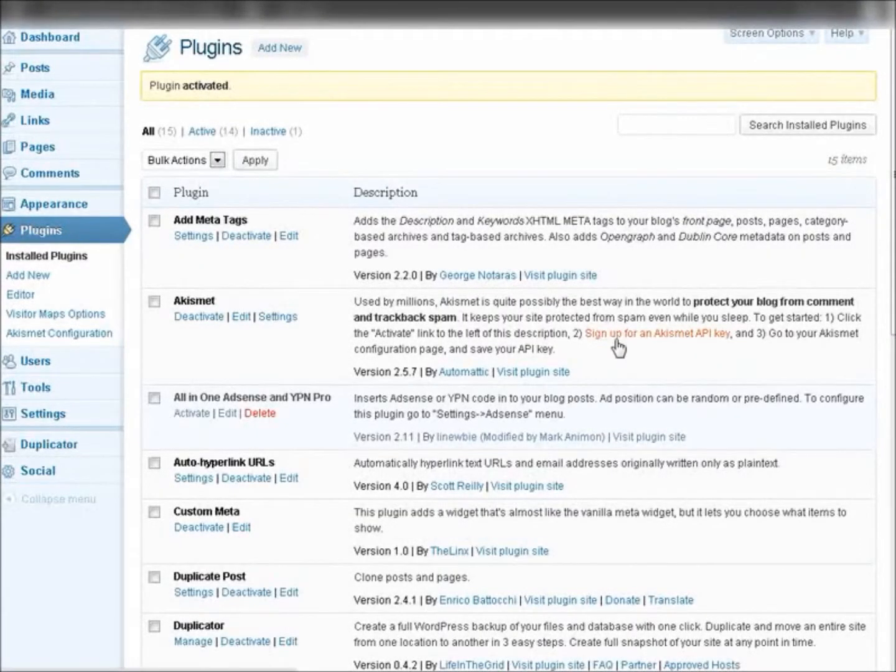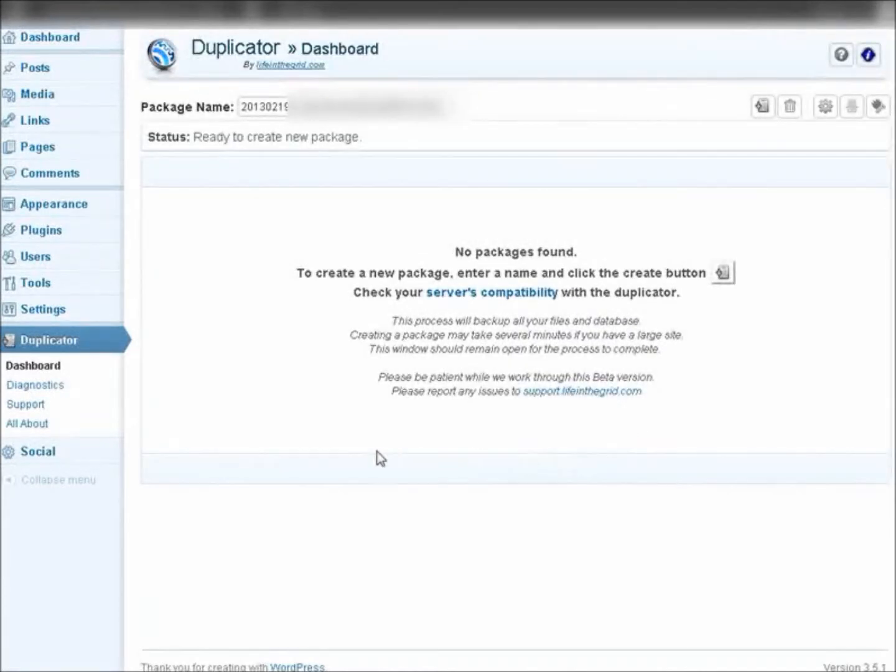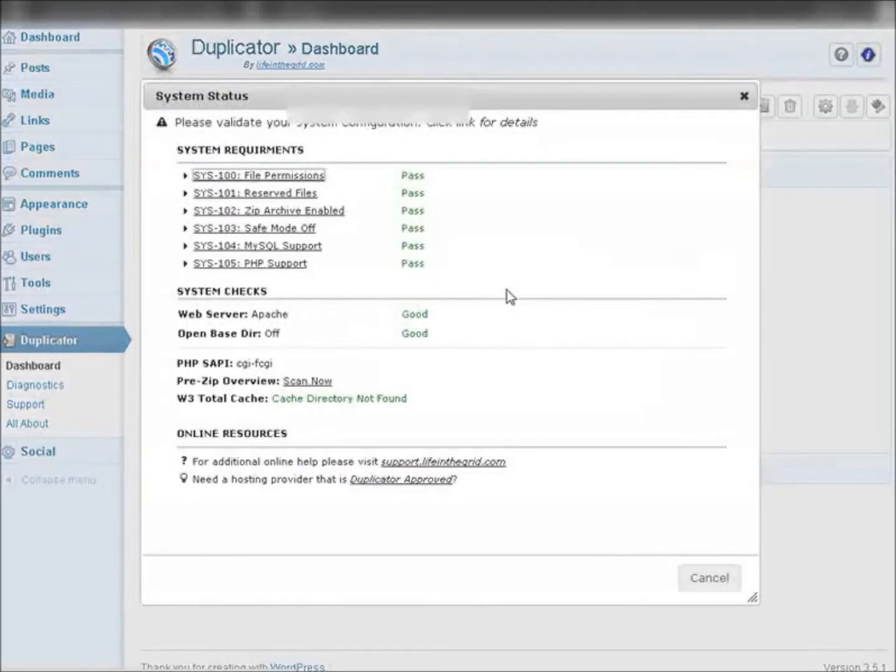Alright, now what we're going to do is go and create a package. So if you see down here on the left, we have Duplicator. Let's go to the dashboard. Okay, and you'll see there's no package created yet, but we can create one. And also down here, you can check your server's compatibility. So you should do that. Click on that, and it'll tell you if you're compatible here. And as you see, we are.